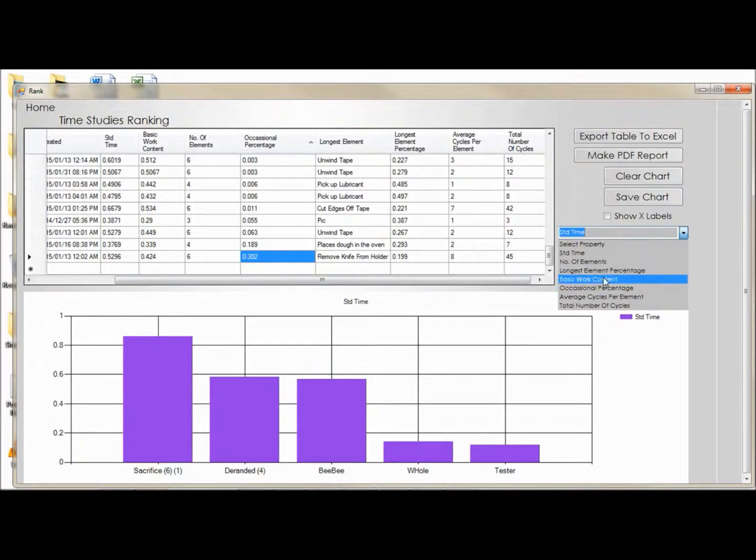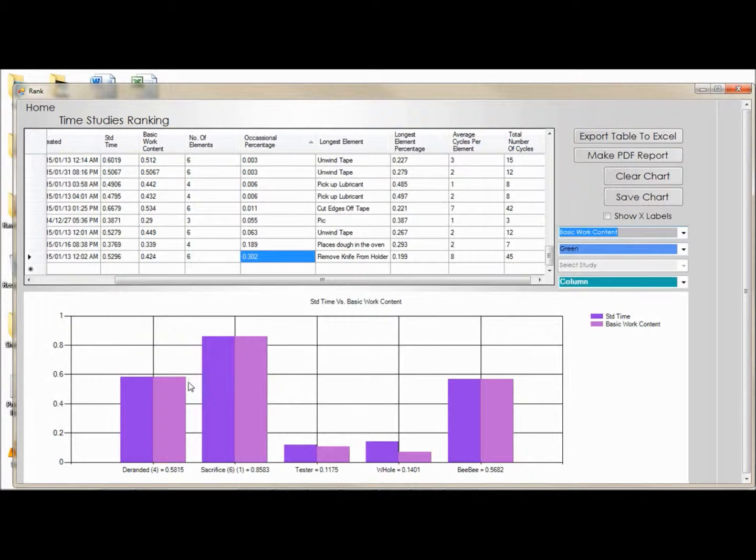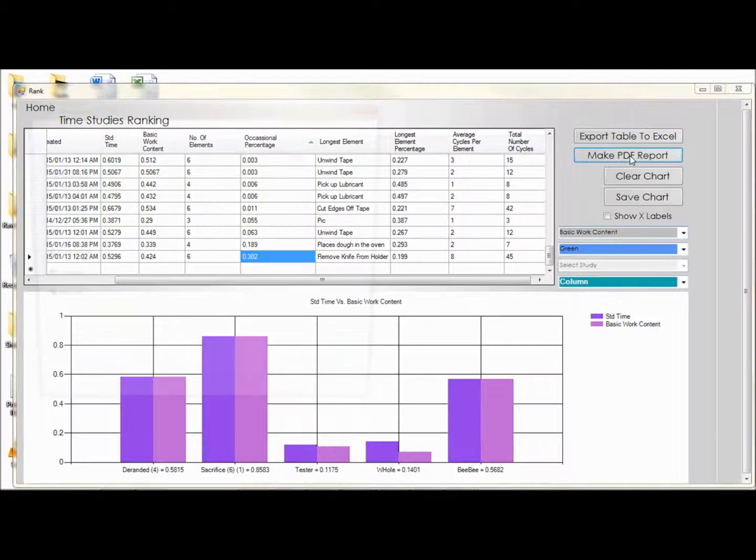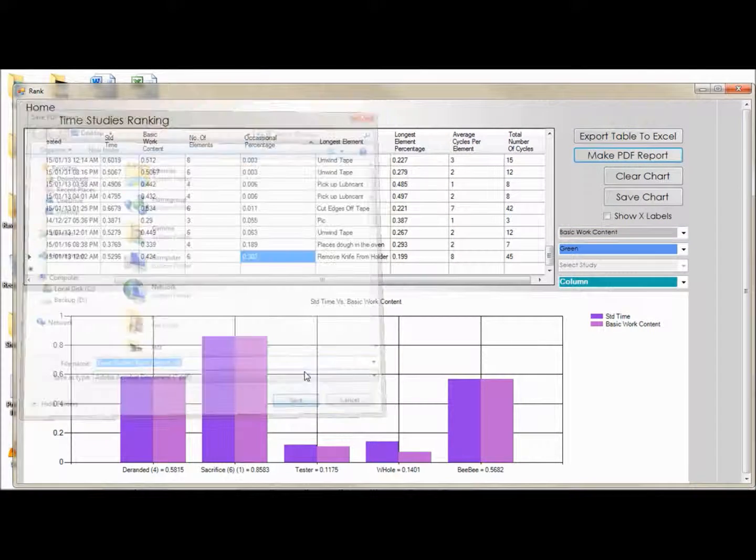And now we want to add another variable, so let's select basic work content, and now our chart is going to contain the standard time and the basic work content of all the individual studies that we've added to the chart. And there you go. We can actually save now the PDF report.